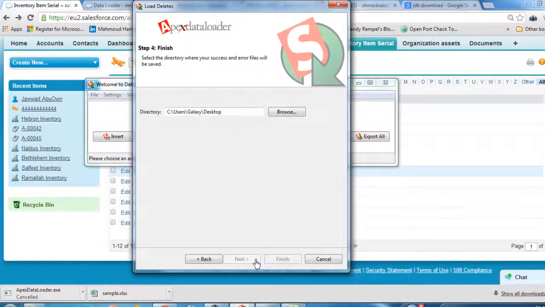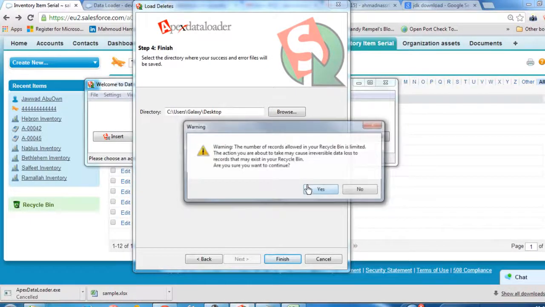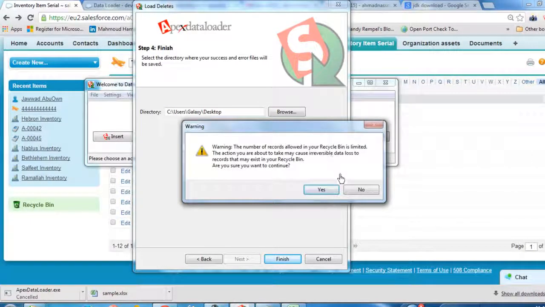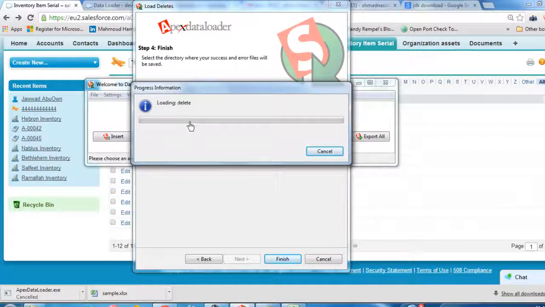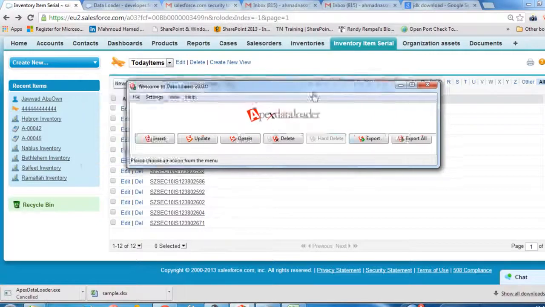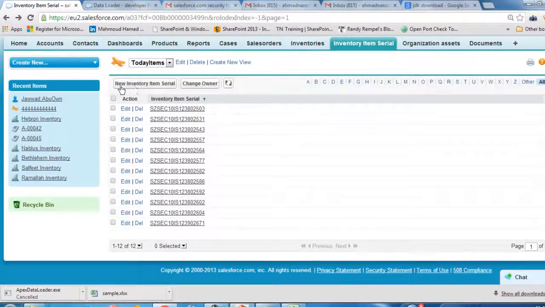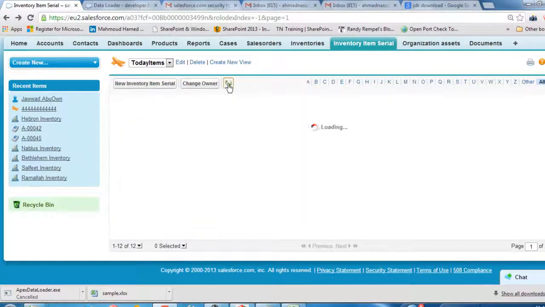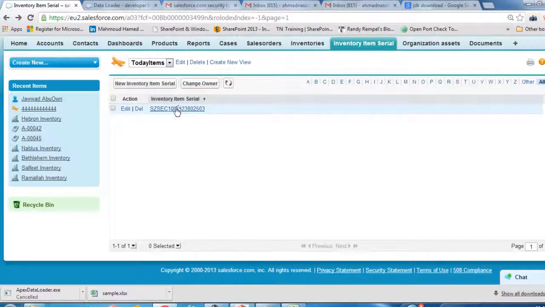I just click next. Choose the log file location. Click finish. Click yes. This is an irreversible operation. You cannot roll back. So I'm just gonna say yes. I'm loading data. And you can see here we have 11 successful deletes. So if you click OK, and you go back to your account here, click, let's say, refresh. You can see here we got just one record because we didn't delete this record.